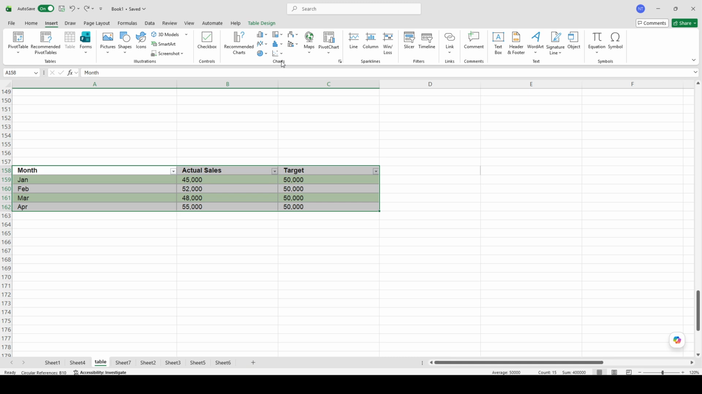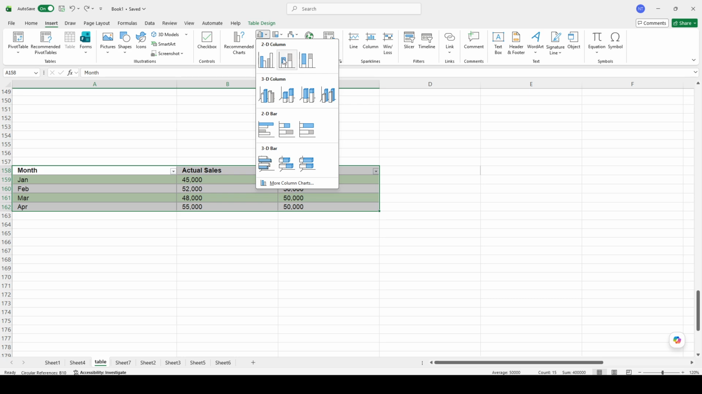Next, click the Insert Column or Bar Chart icon. This button is usually represented by a small chart image with vertical bars, so it is fairly easy to recognize once you are in the correct section. When you click it, a drop-down menu will appear with several chart types and layout choices.